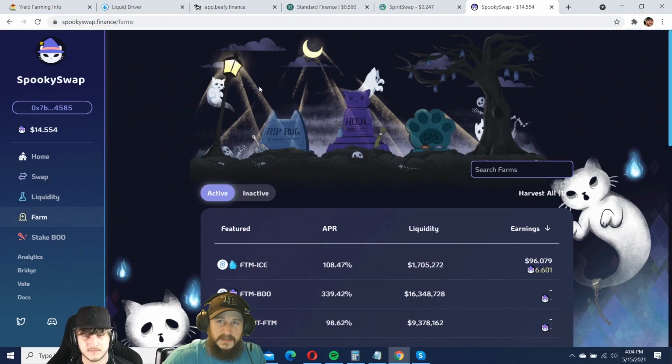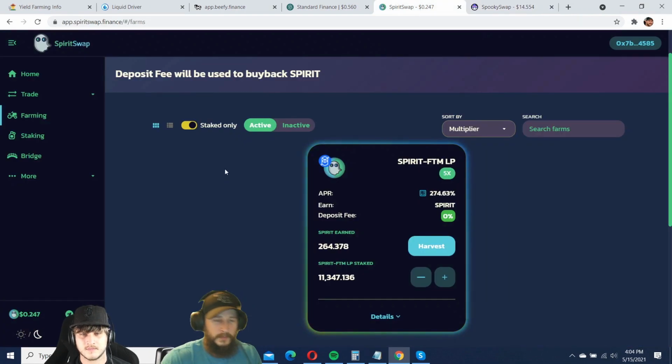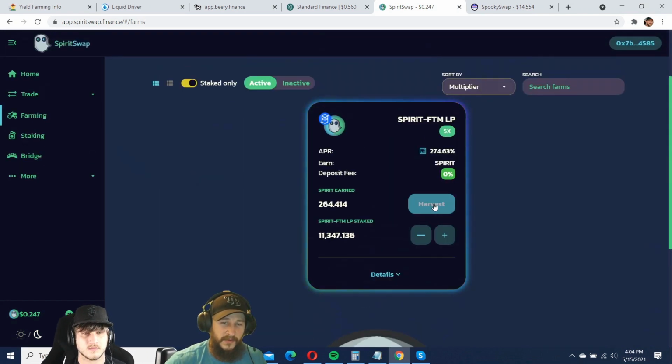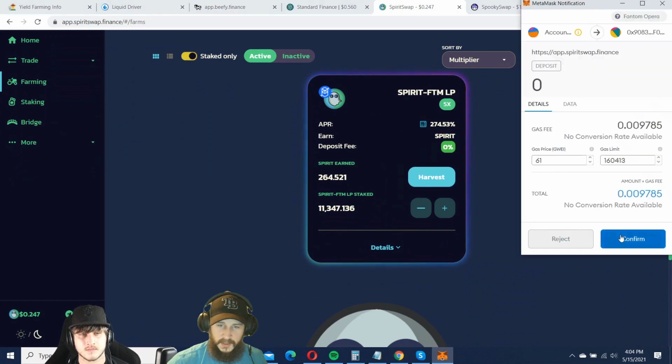Hey, guys, back again with some new farms. As you guys know, we were pretty heavy in the Spirit Swap, but APRs have come down. So just starting off here, I'm still in the Spirit FTM farm at 274% APR. I have about 11,000 in the farm, 264 Spirit earned since last night.